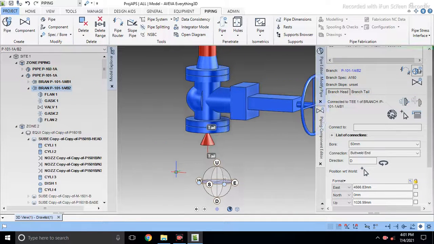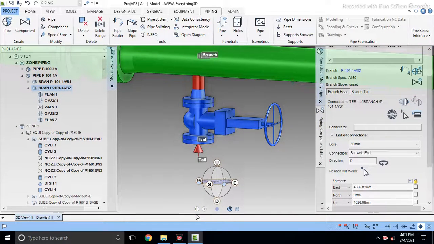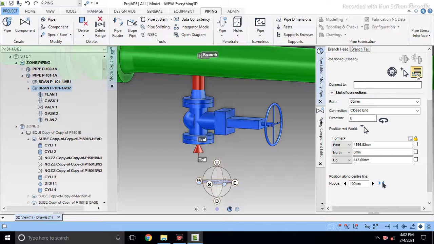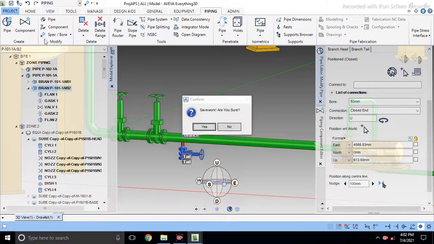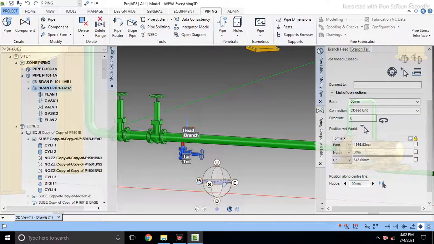So you can see the tail was in a different place. Now what I have done, I select the branch, then I go to the tail, and then I do connect to my last member. Every time, just try to keep safe.